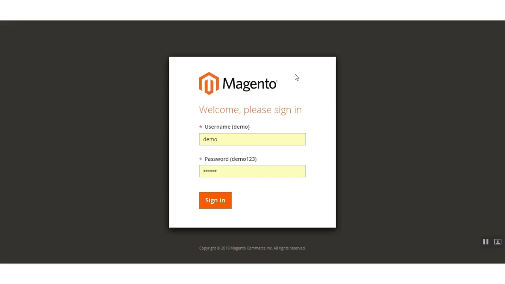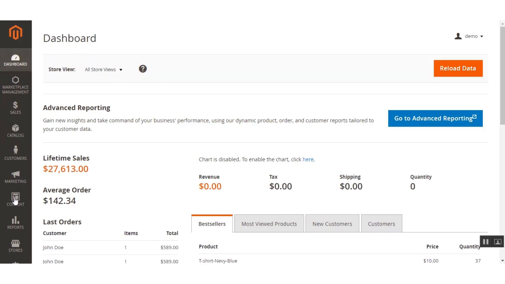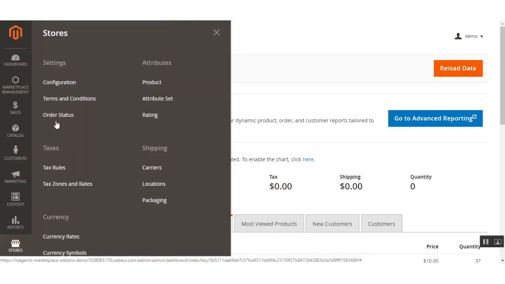So here I am on the sign in page of the admin backend panel, and I'll be clicking on the sign in button to log into the admin's backend panel. After login, on the side panel I'll navigate to the stores menu option, and after that I'll click the configuration button that we have.